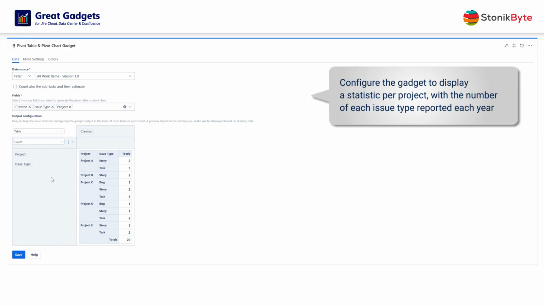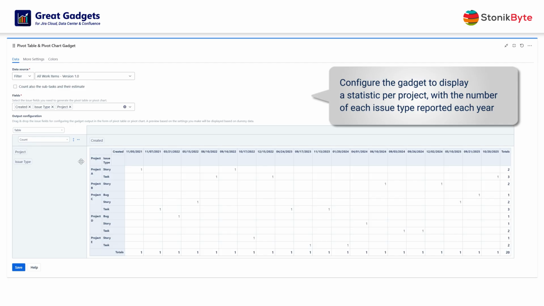Now let's see how to divide the data by year. First, add the created field to the columns area. As you can see, it shows the full date when each work item was created, which isn't useful because we actually only need the year.